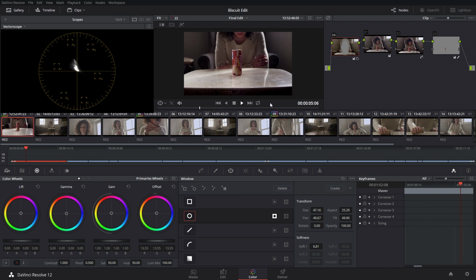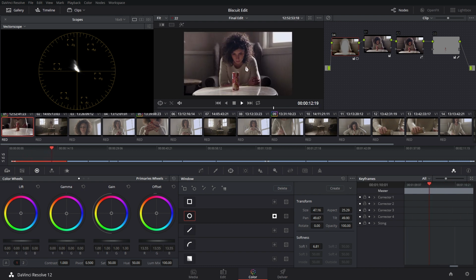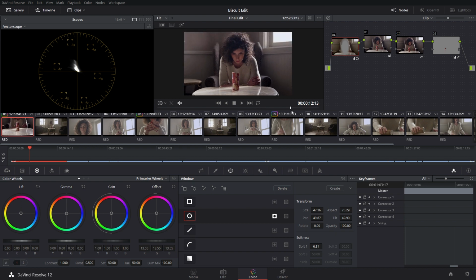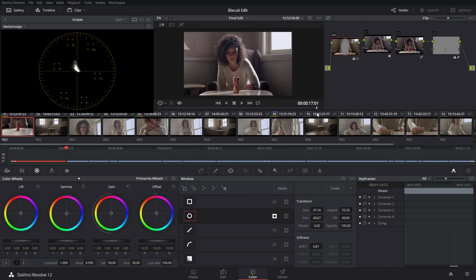And of course this is a little slow on my system here, but it's still working. And it looks pretty good. Now, at the very beginning, this mask is not on her face. It's down here on the table. If you want that to even track, what I'm going to do is get to the end where her face is in full shot here, right about there.